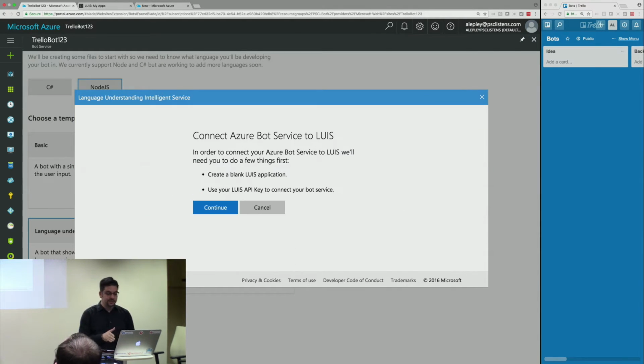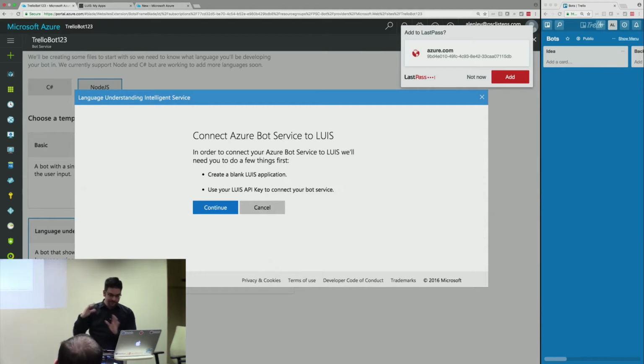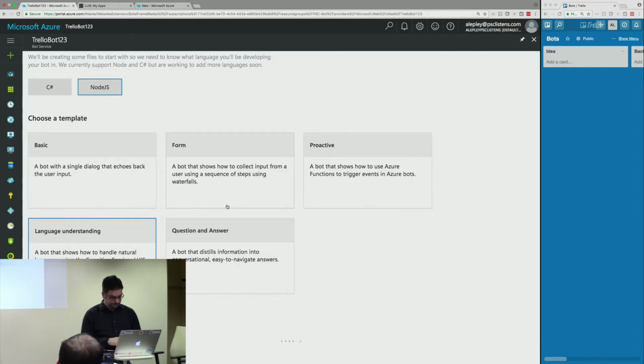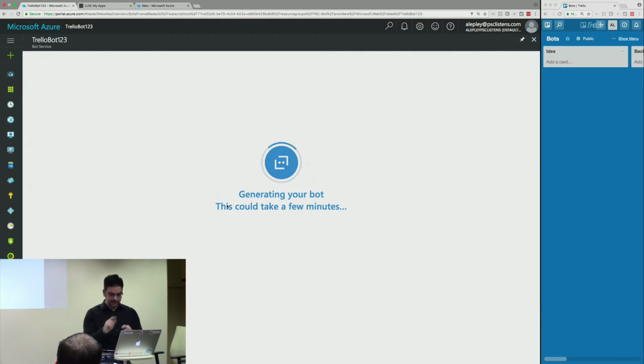What this is going to do is provision something in LUIS, again, which is Microsoft's cognitive service that's going to help me interpret what the user is trying to ask. So we'll hit continue. Make sure it kicks off. All right, that's going to take a couple of minutes, so I'll explain what these things are.